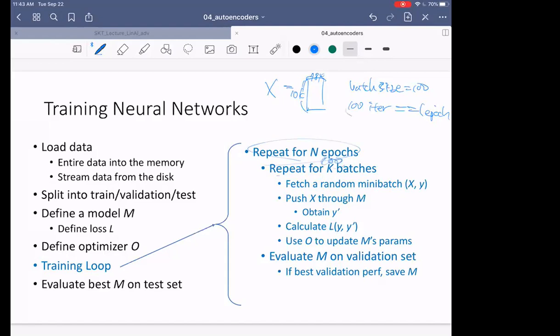Then inside the batch for loop, you should fetch a random mini batch from your data set. It should be a random mini batch. There can't be dependencies between the previous mini batch and the next mini batch, because that would destroy the principle of stochastic gradient descent. So you fetch a random mini batch, you push x through m, which is your model, and obtain y prime, calculate your loss, use O, the optimizer, to update the model's parameters, and then you evaluate your model.